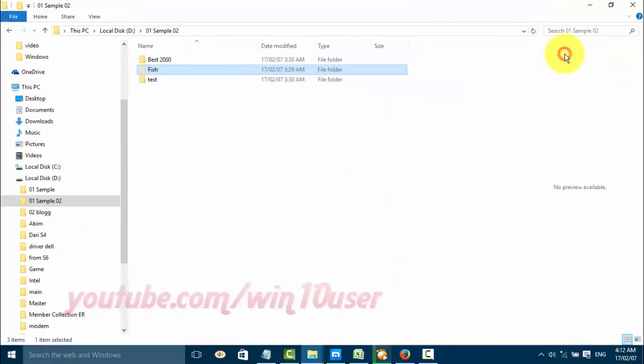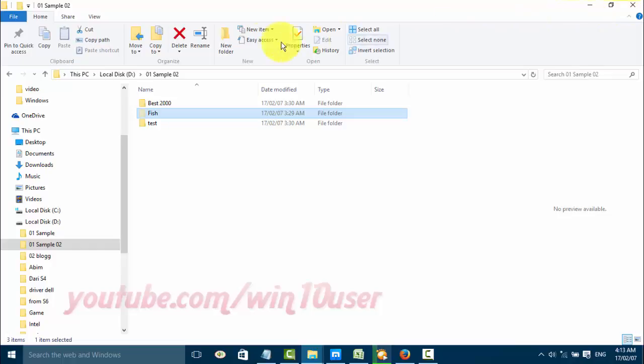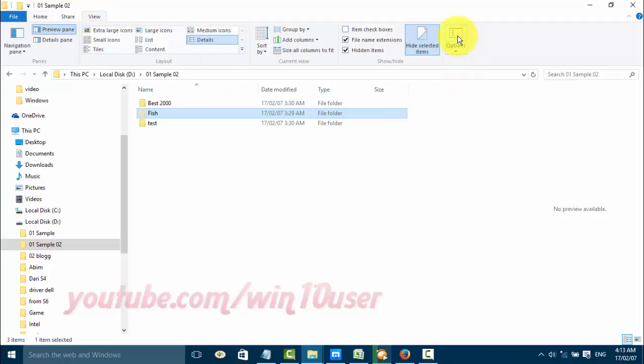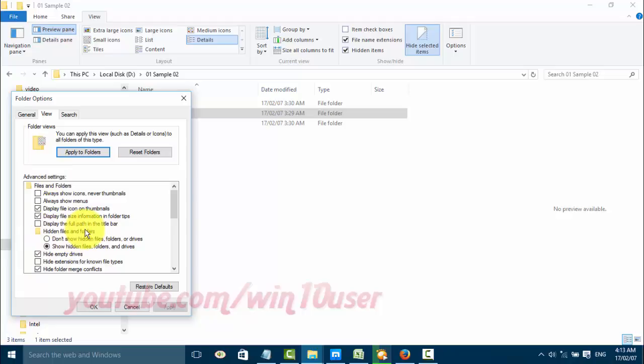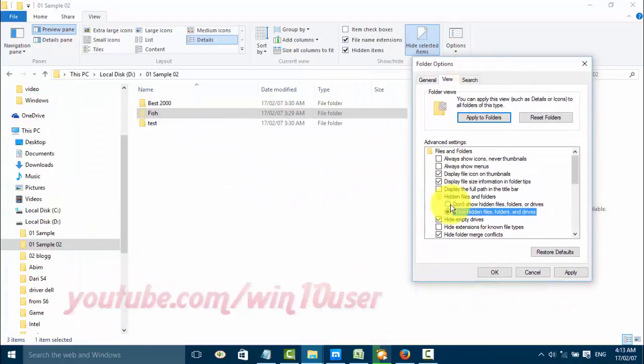If not hidden, open the folder, Properties. Click the Expand ribbon icon. Go to View. Click Options. Go to View. On Hidden files and folders, check Don't show hidden files, folders, or drives to hide, or Show hidden files, folders, and drives to show.